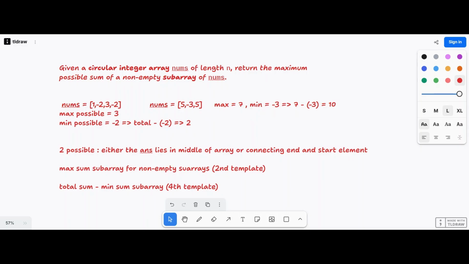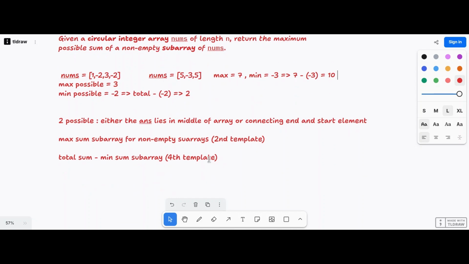Clear? I'll be giving you the question link in the description and you can solve it by yourself now. You know the second template, you know the fourth template, and I have given you the idea also. I hope you got clear with the circular integer array. So I'll be giving you the question in the description. You can solve that. Let's move to our next question now.